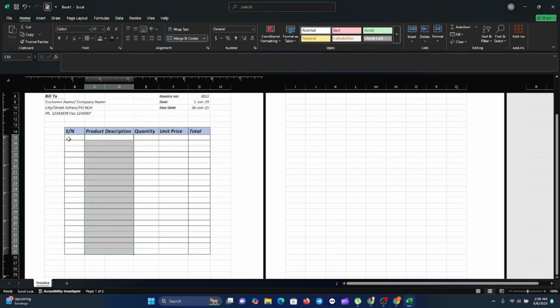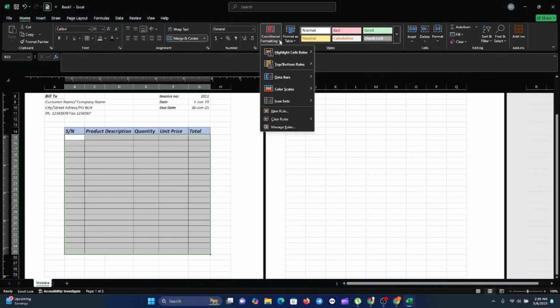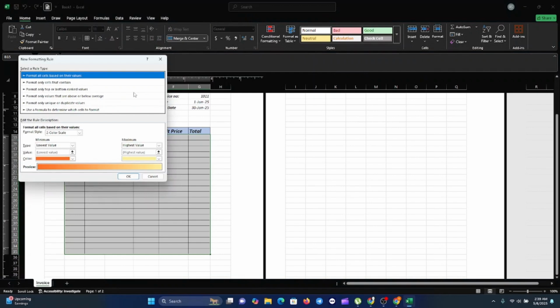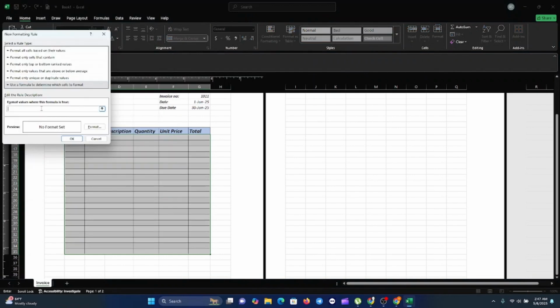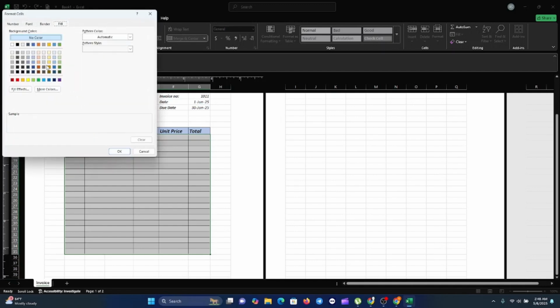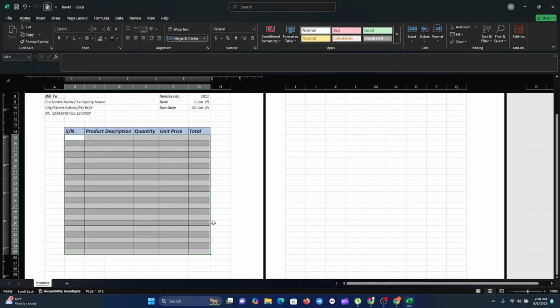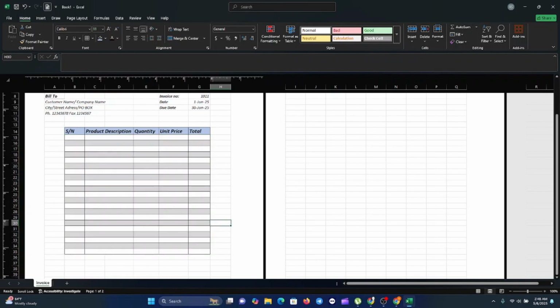Then the next thing that you will do is select the whole table again without the headings. Then go to conditional formatting. Then go to the new rule. Then you select the last one. You use this one to create any color that you want your table to display. So just follow the same process. Then equal to 0. Then you go to format, pick this and OK, then click OK. Come back, you can see your table now looks more beautiful.